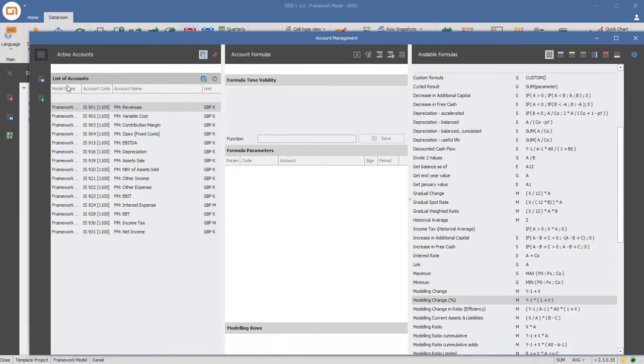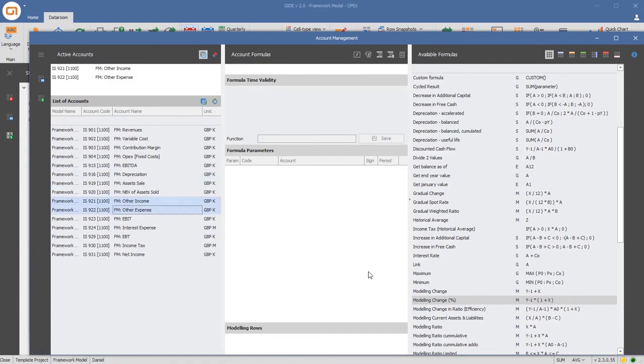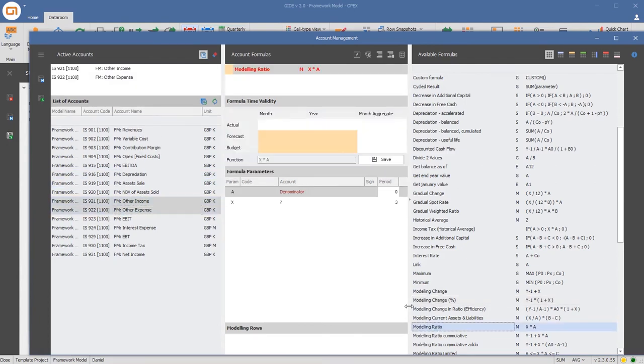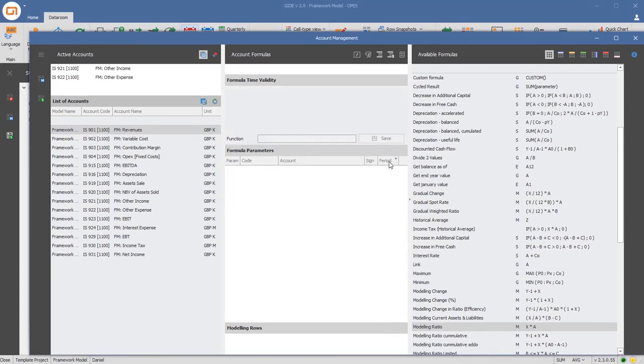Continue in multi-account mode with other income and other expense. Here we pick a simple ratio this time and again revenues as the denominator. Confirm the name and press save. Both accounts have now applied a modelling ratio and their future will change proportionally to the change in revenues.